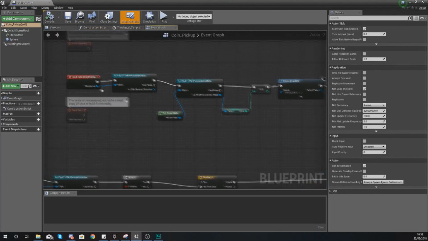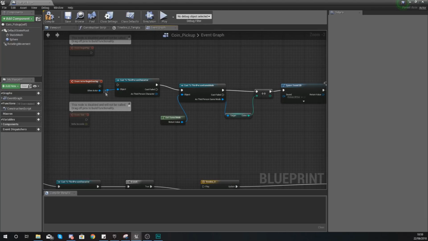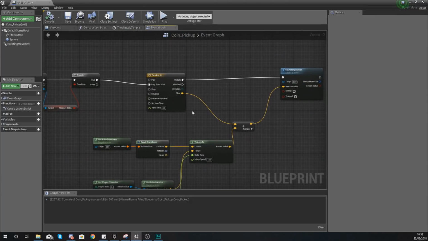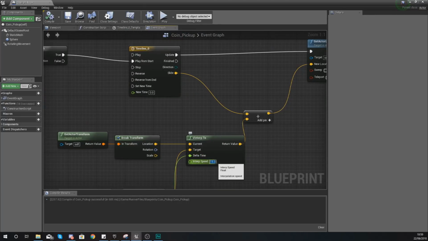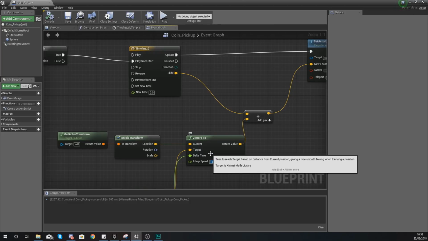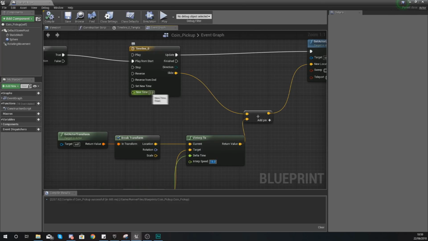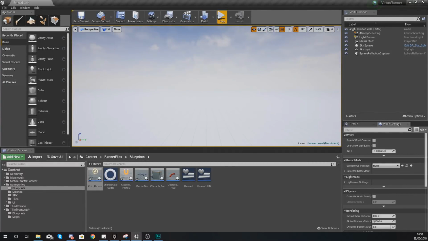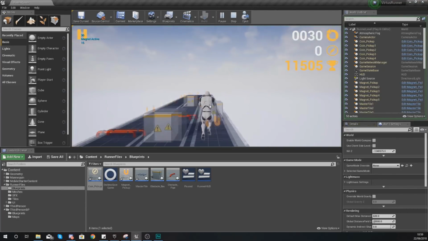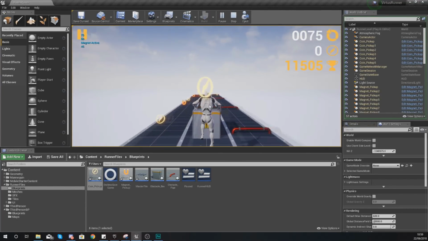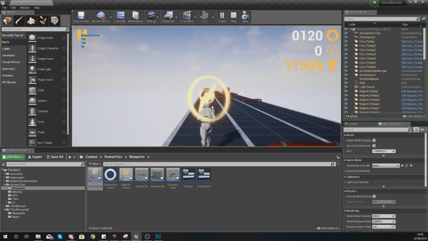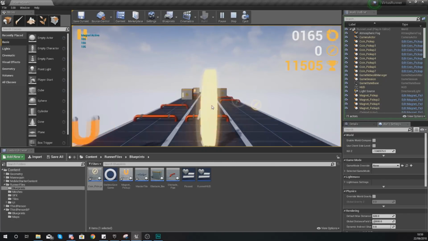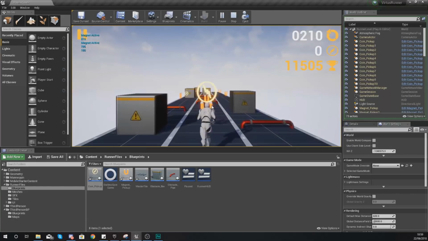So what I'm going to do is open up my coin pickup, break these top two links here at the start, just for now. I'm going to scroll down, make sure my vinterp speed is something reasonable, which should be 15. Time over here should be 0. And our length of the timeline should be 2. Hit compile, hit play, pick up a magnet, and then you can see now it is starting to slide into the player. It's working like a magnet. It is picking up those coins.